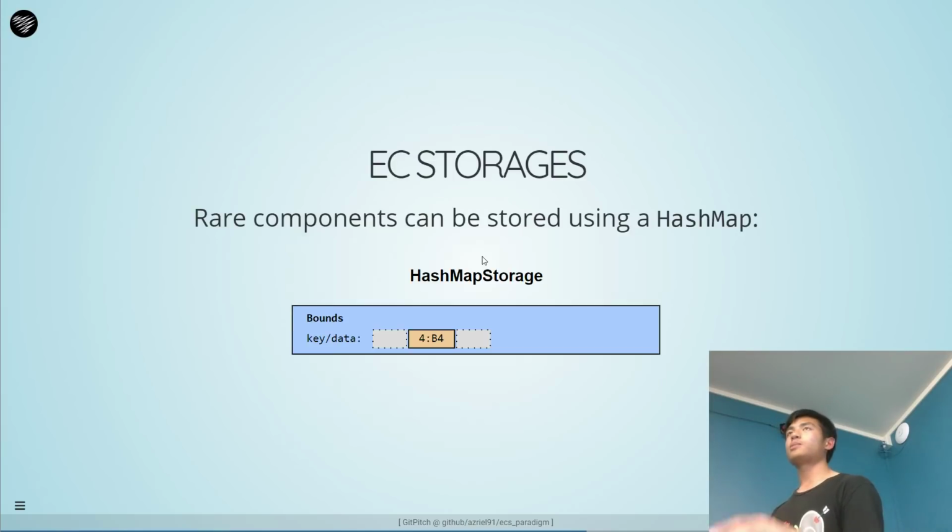Another one is hash map storage. So if you've got 1,000 entities, and only one of them has this component, you can have a hash map which goes from the entity ID to the component, and it's going to be as small as the number of components. So say you've got 1,000 entities, and one with a particular component, you're only going to have a hash map which is really small.